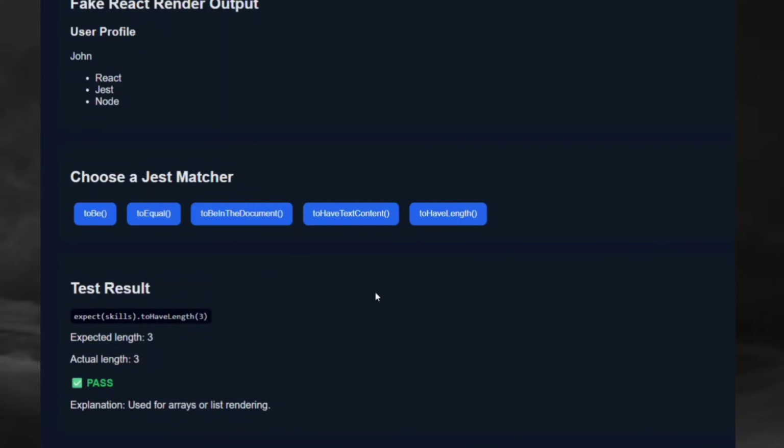Finally, toHaveLength. This matcher checks length. It is used for arrays, strings, or collections. In this UI, the skills array has 3 items. The expected length is 3. The actual length is 3. So the test passes. This matcher is commonly used when testing lists, tables, cards, or repeated elements.